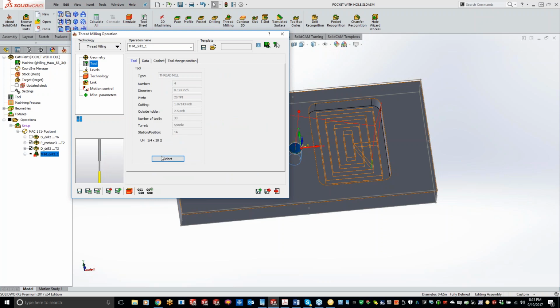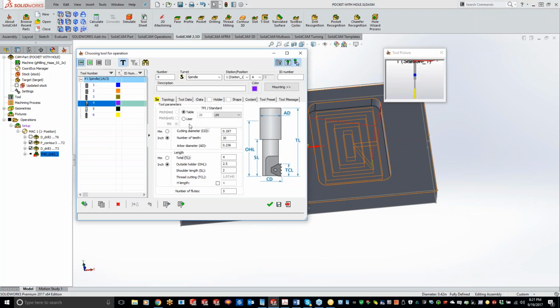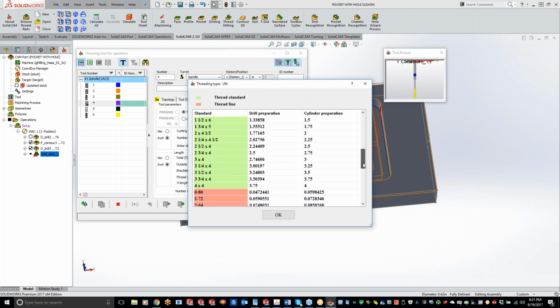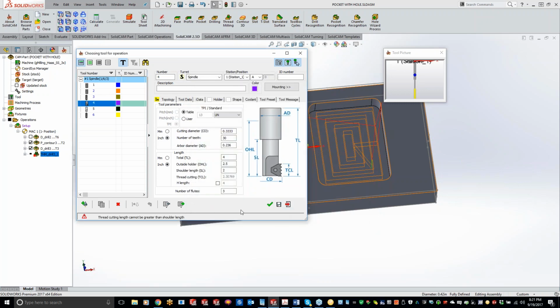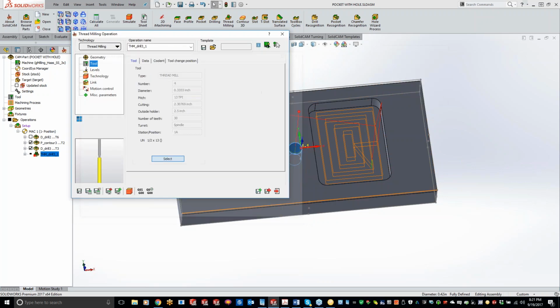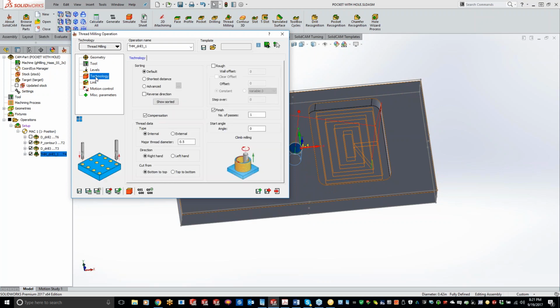If we go to Tool, I can't remember what size that is again, half 13. Let's just go for that. Thread cutting length cannot be greater than shoulder length. And now we can get right into our thread milling.